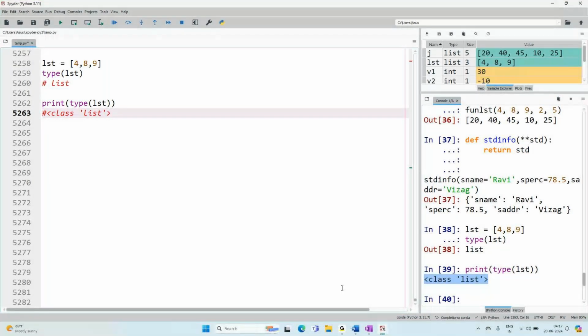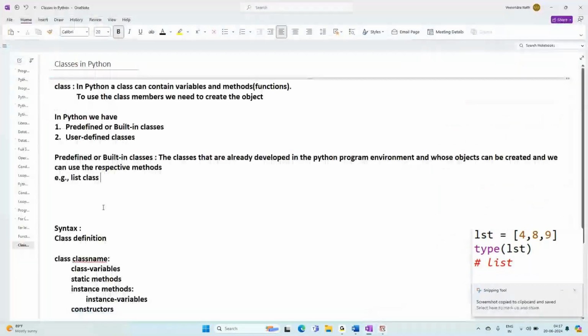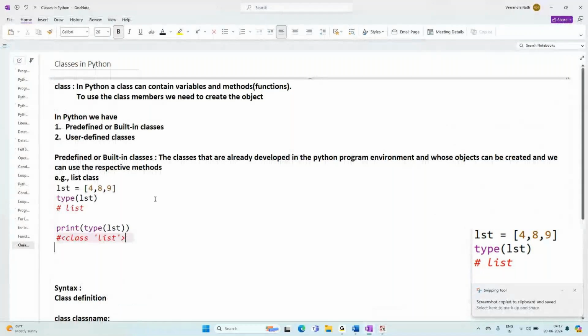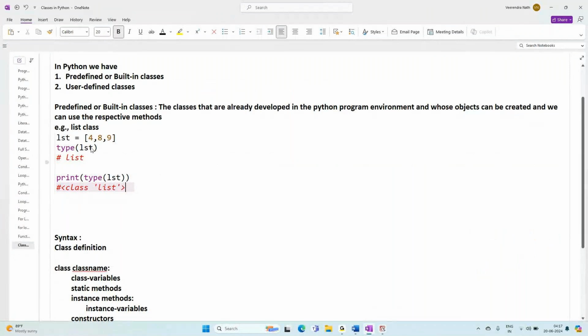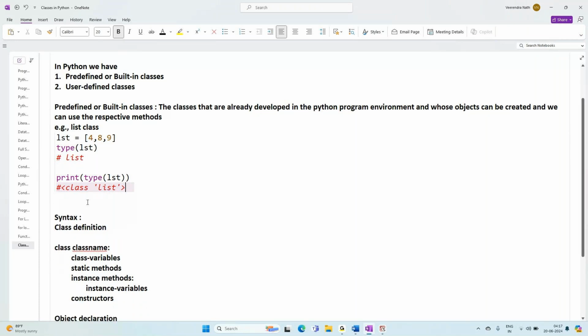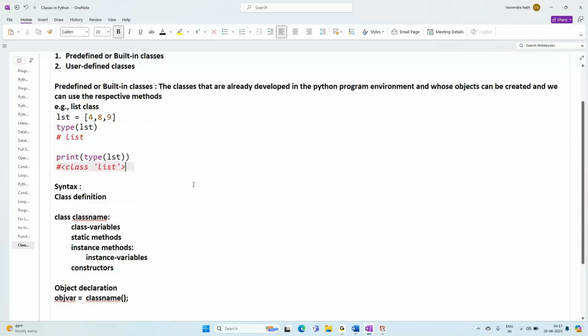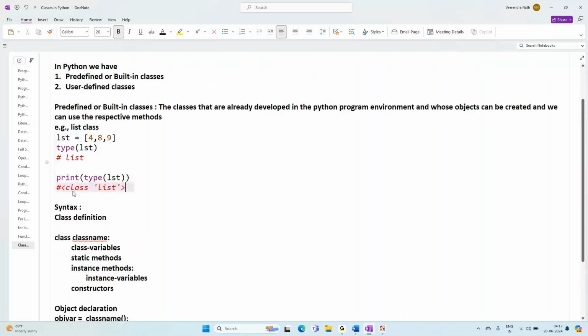Okay, it is going to be a list class. So you are saying lst is equal to 489. When you say print of type of lst, it is going to give you a class of list type. So you got a class of the list type.